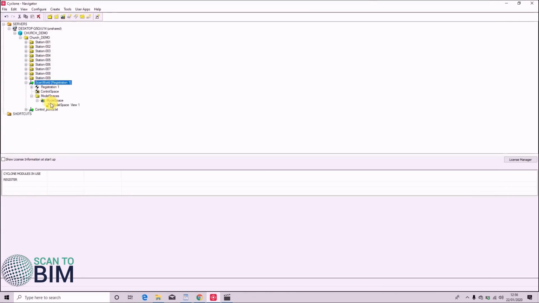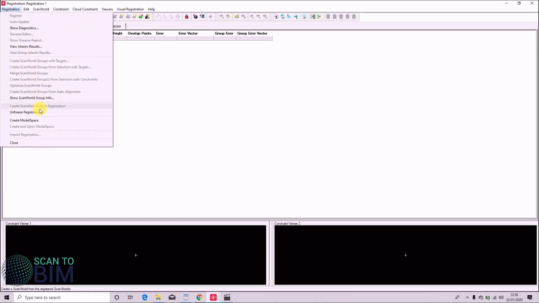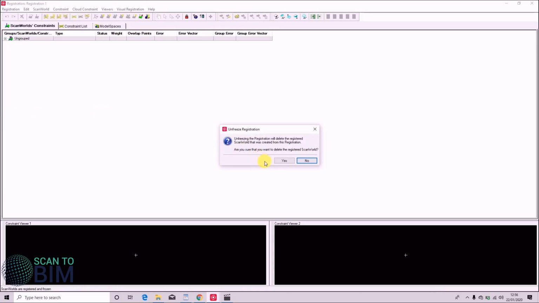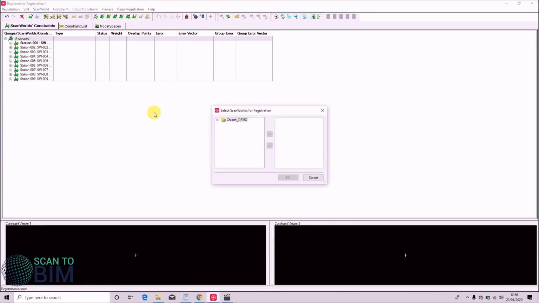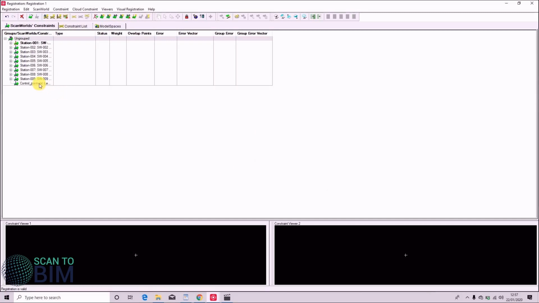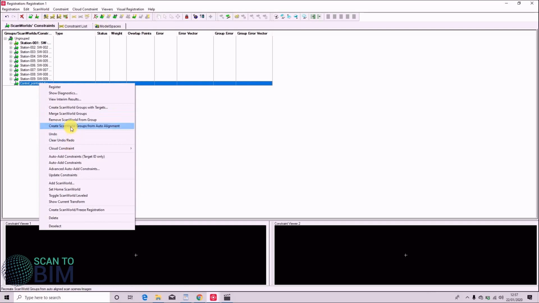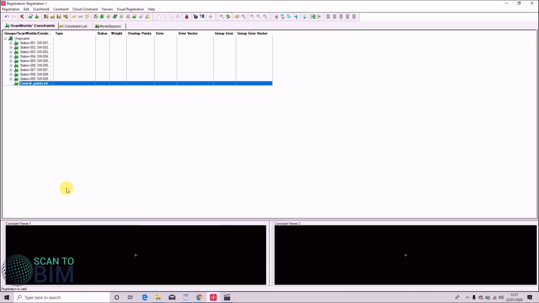So we've registered this data, but we would like to unregister it and add the control in. So if we delete the model space, we can then reopen the registration and say registration, unfreeze registration. Now we can add in our control points. And this is treated as a scan weld, just like any other. So we'll right click on that, and we're actually going to make this our home scan weld. That means that all the other scans will be registered onto the coordinates contained in this scan weld.